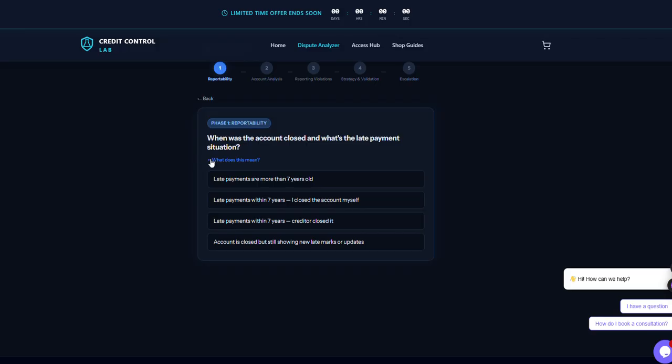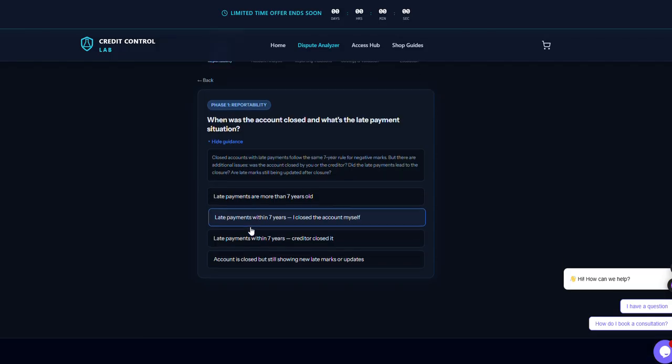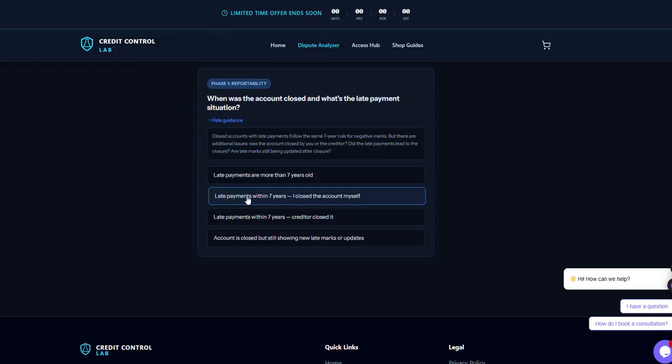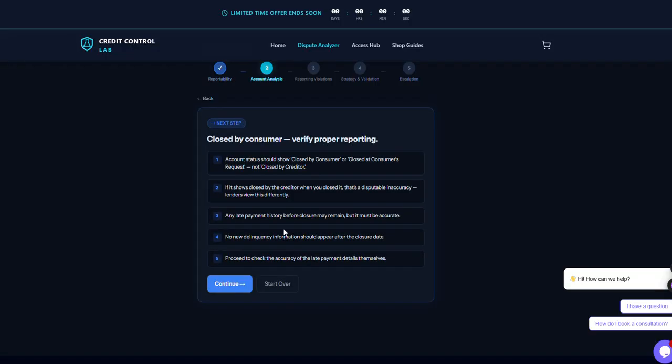It even has a little explainer here that goes into greater detail. But again, when was the account closed and what's the late payment situation? Late payments are within 7 years. Late payments within 7 years, creditor closed it. Let's say the account closed, we paid it off, but there were some late payments still on there, right? So let's go with this one.